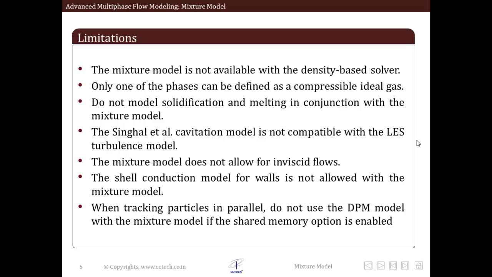Some of the basic limitations are that the density based solver cannot be used and only one phase can be defined as a compressible ideal gas, while the rest are solver related limitations, that is, we cannot use some submodels with some other submodels by using the mixture model, etc. So these are the limitations that you have to keep in mind while using the mixture model.